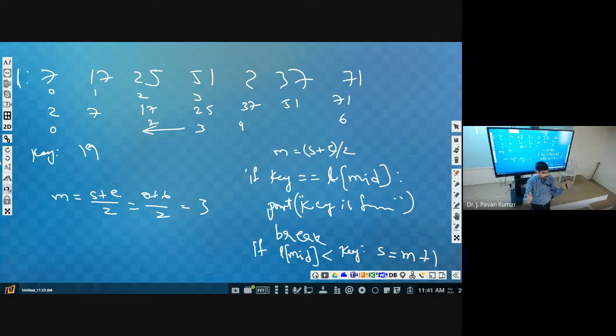Now, what will we do? Again, we have to find out the mid value. How can we find the mid value? Start plus end by 2. Then we will get some mid value, let us say 75. 75 is the index position. Then the value that we have there, we will compare with the key. If it is equal, then we can stop. If it is not equal, then either the first half or the second half we have to check.